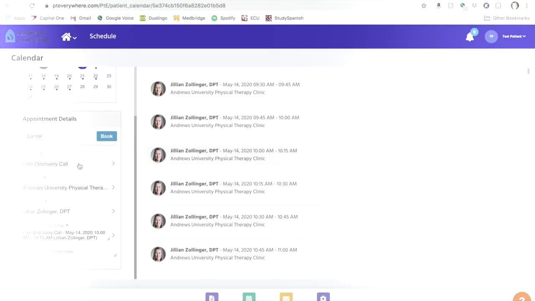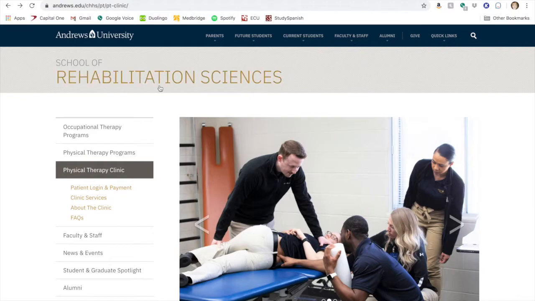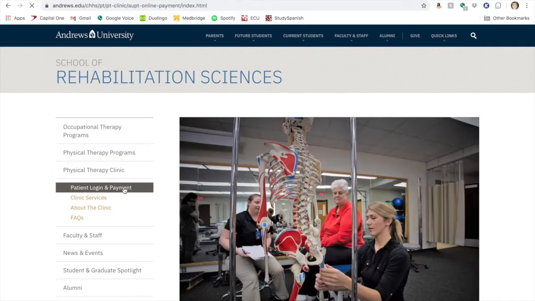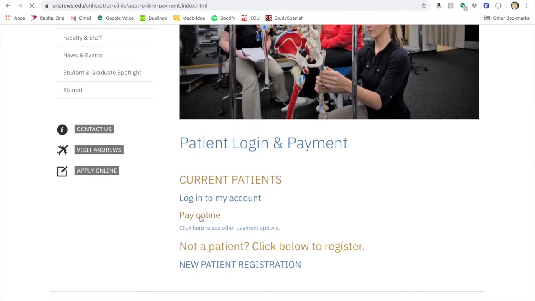After scheduling the appropriate service for your needs and taking note of the date and time of your appointment, this will be important in a moment, navigate back to the Andrews University Physical Therapy Clinic homepage. In the navigation bar on the left side, click the Patient Login and Payment link. Scroll down to click on the Pay Online link.